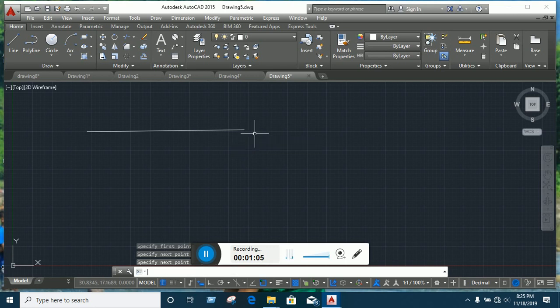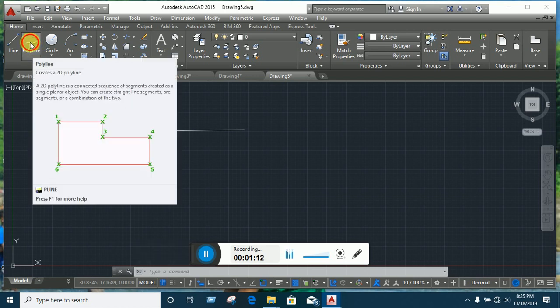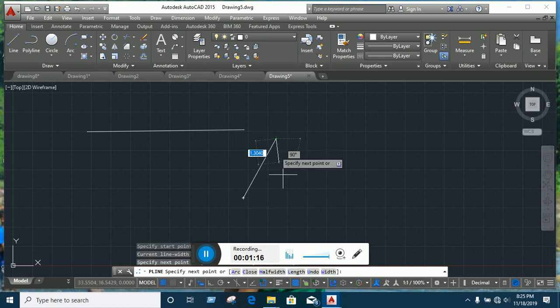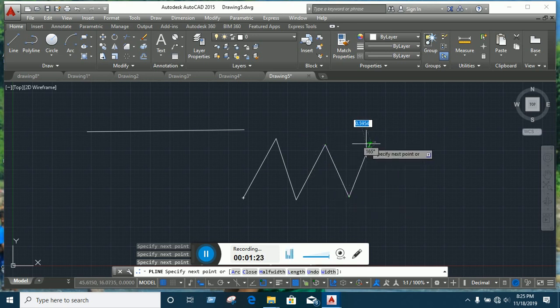And then I use the polyline command. For the polyline command, I select the polyline and select the first point, second point, third point, fourth point, fifth point, sixth point, etc. And next, to finish the problem, I press the enter key, and if I mark the whole figure, I get one object.